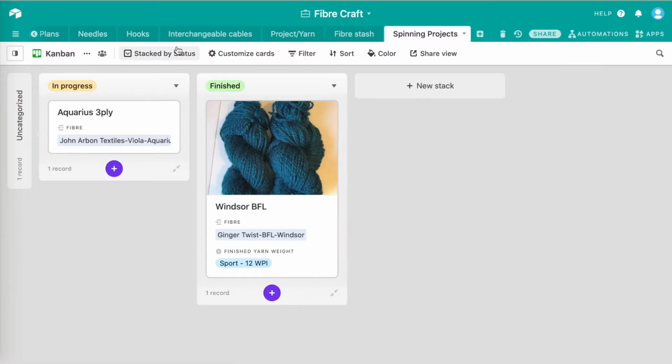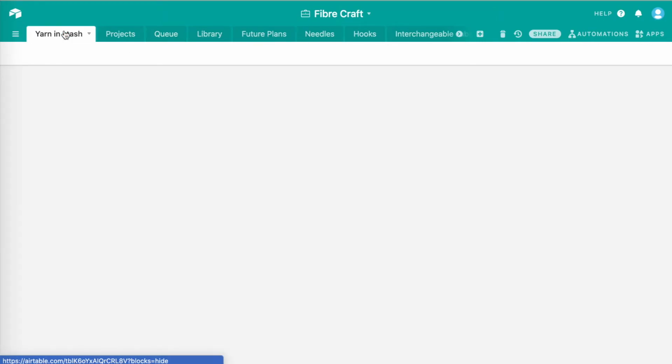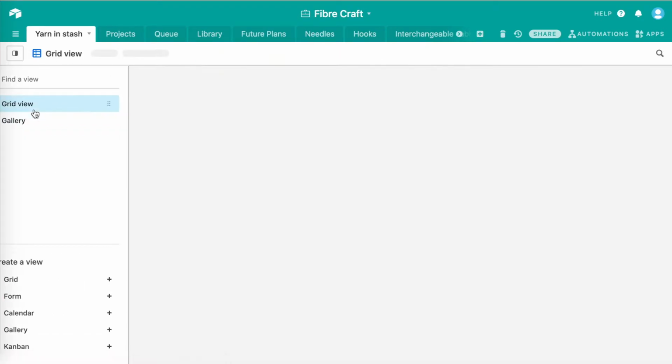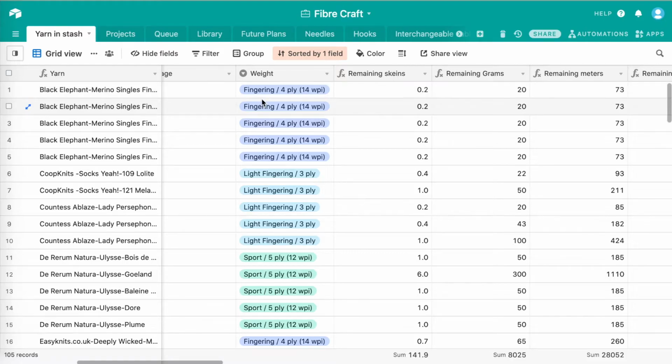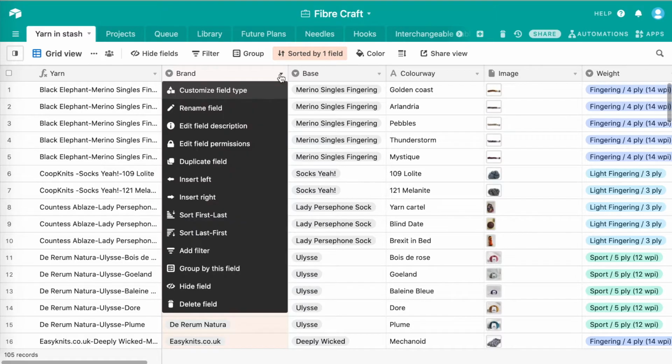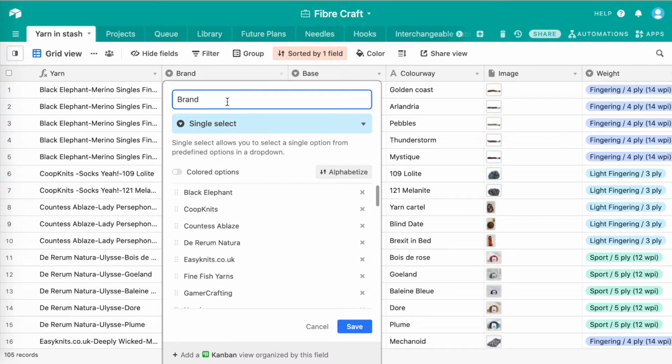So if I go back to yarn in stash, we can have a look at some of the field types, and this will probably be a little bit easier if I go back to grid view. So if we start at the beginning, the brand and base fields are a single select field type. So if I click on this little drop down arrow and go to customize field type, we can see the type is single select. And as you can see here, that says it allows you to select a single option from predefined options in a drop down.